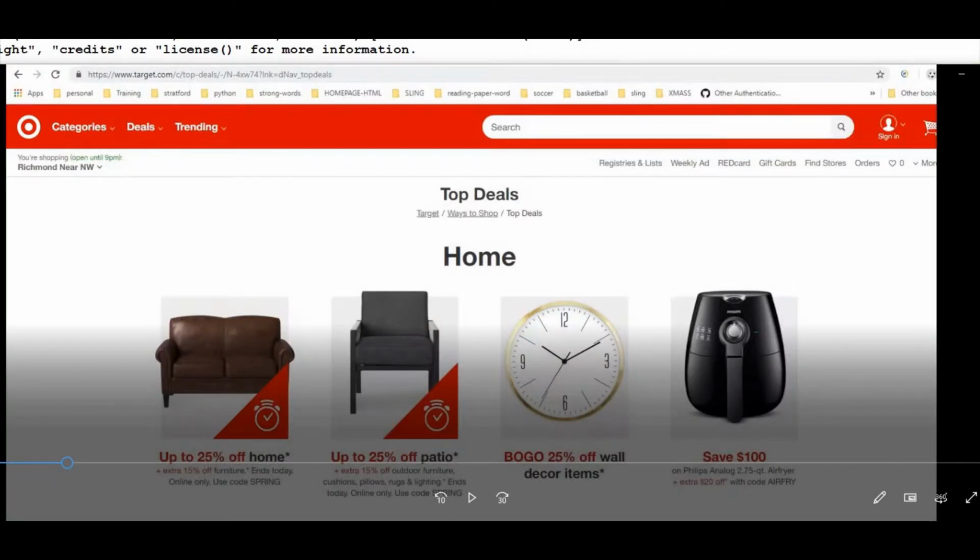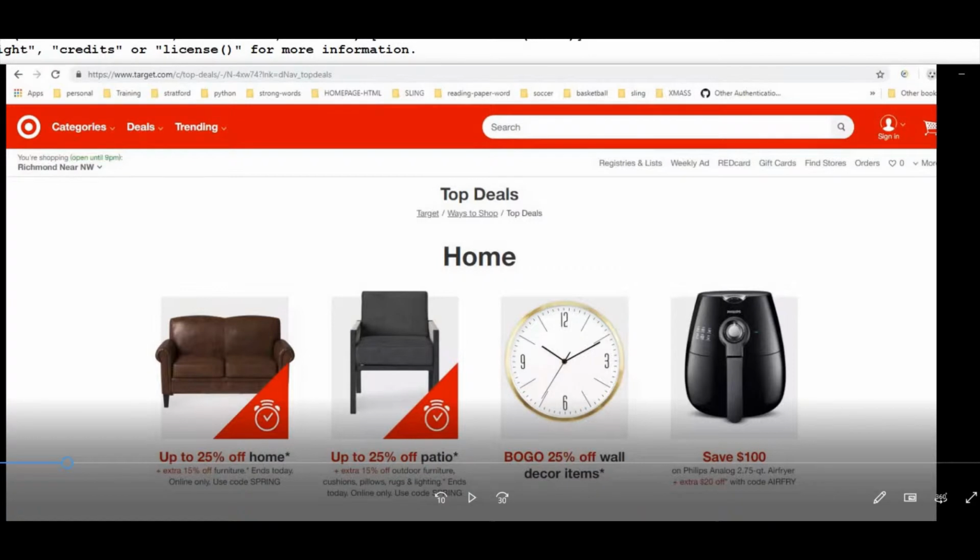I'm only using the Target website just for training purposes. Please consult with them if you need to use their real data. Make sure you are not violating any policy.